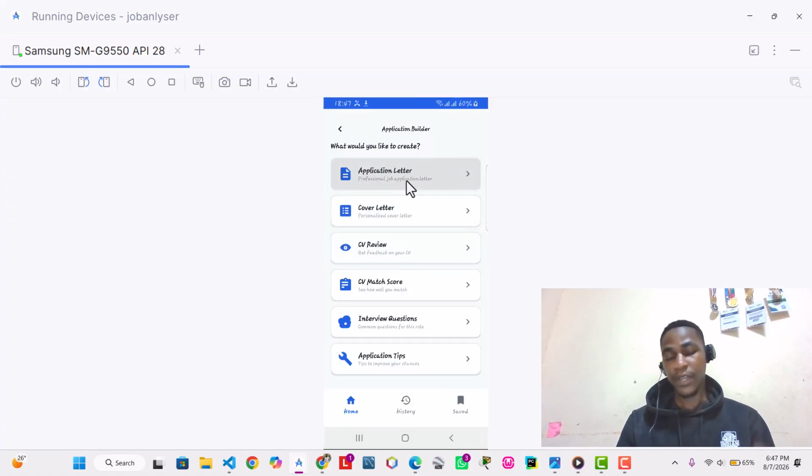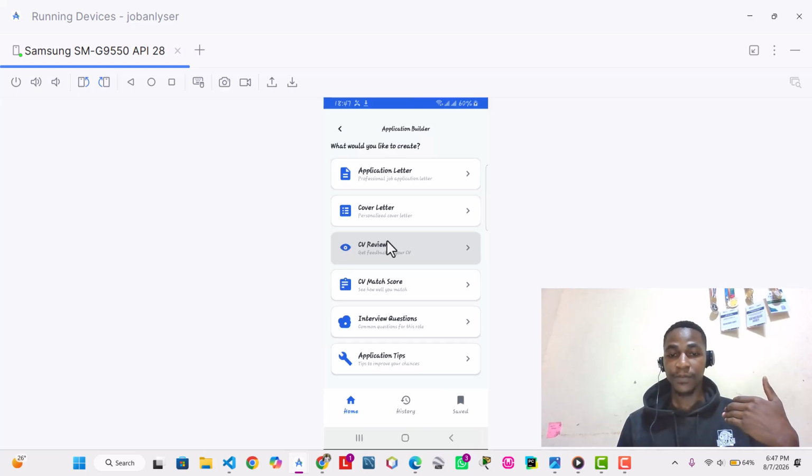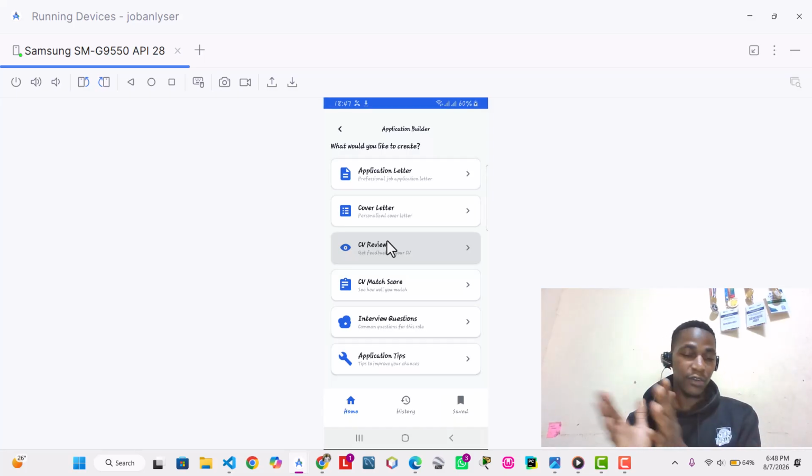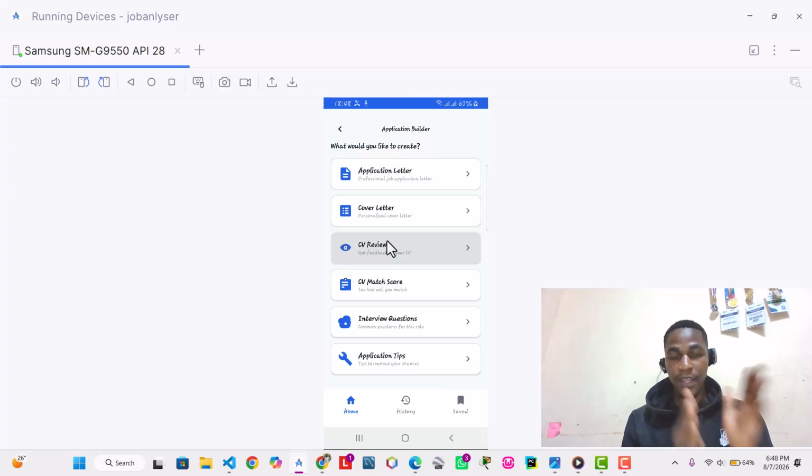So there is an application letter, a cover letter, and a CV review. This CV review has AI technology embedded behind this application. You just upload your CV, they match it with the job they have analyzed, and then they tell you your CV needs this and this to suit this job. There is also the CV match score. This gives you a score marked out of 100 for the CV that you have uploaded against the requirements for that job.